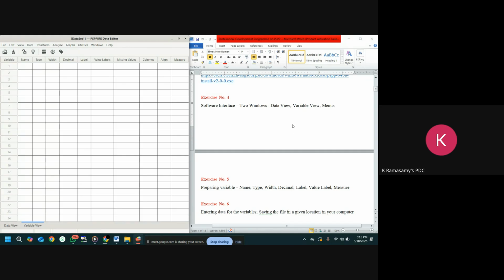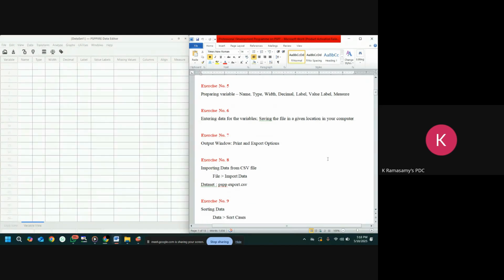Okay, fine. Then comes exercise number 5, preparing variables. See, for example, you take a questionnaire, you go to respondents, either collect physically or you can use a Google form to collect the questionnaire. Now, questions are with you. If you want to enter the data directly into PSPP, how can you do that?